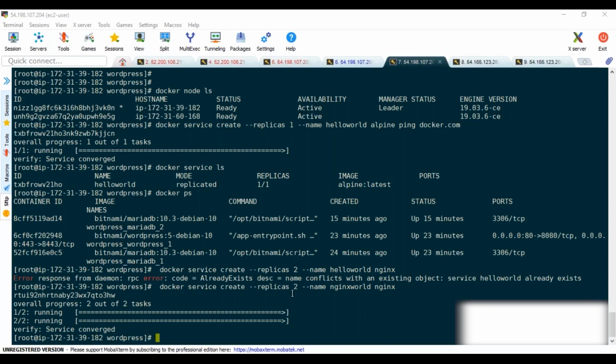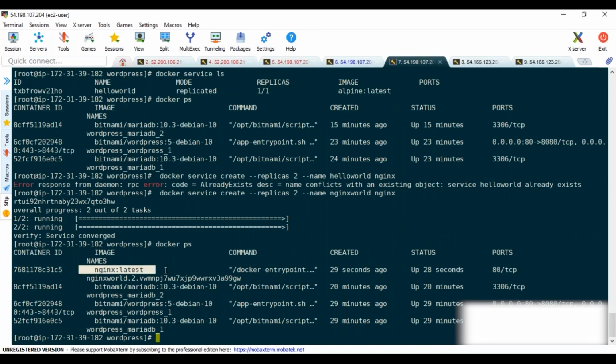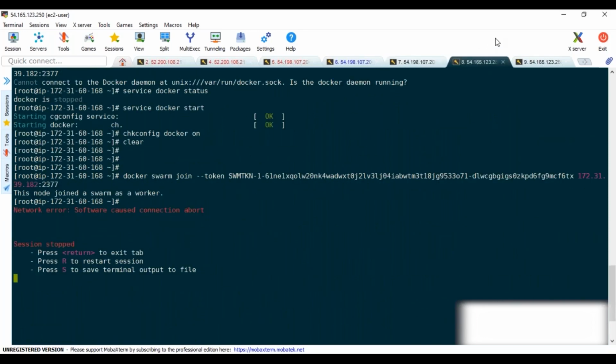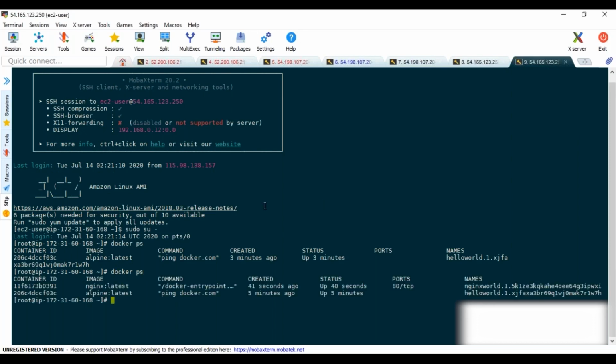Now if you check docker ps, you see here one Nginx is there, and in the other virtual machine we also check docker ps. So Nginx. So two containers have been created.